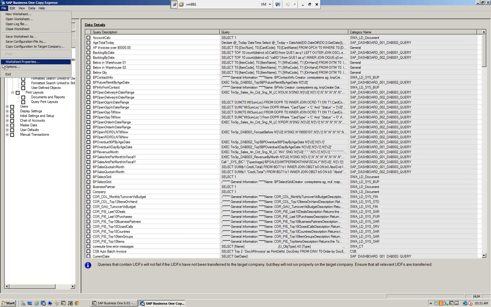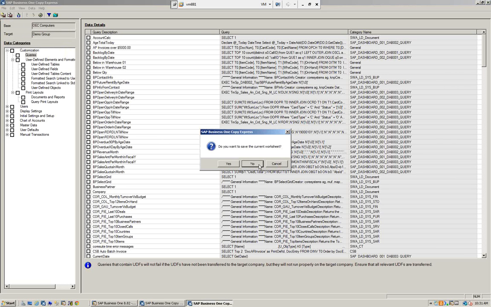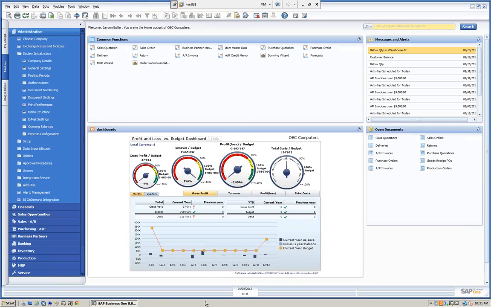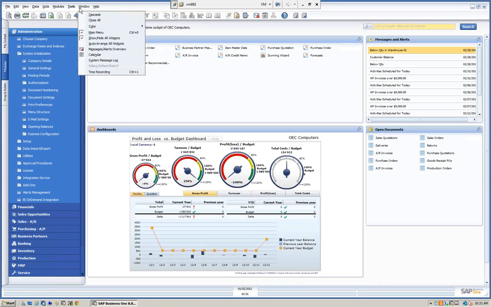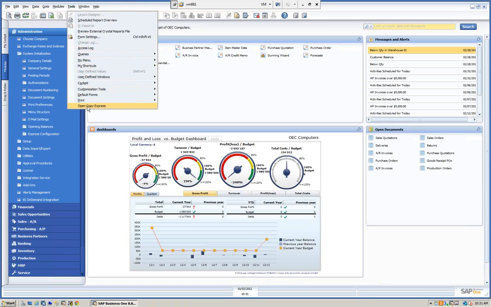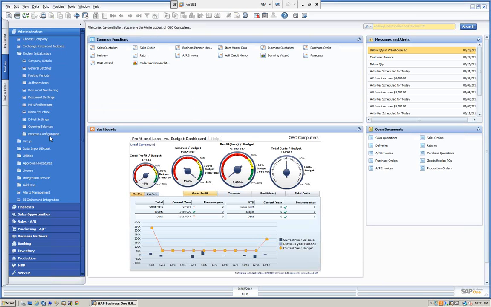So let's just go here, File, and let's exit. And again, it's going to ask us, do I want to save the worksheet? We're just going to say no. So now we're back. And again, we can see here, we open Copy Express under Tools. If we want to go back, we can reopen the Copy Express. So let's recap what we've done.